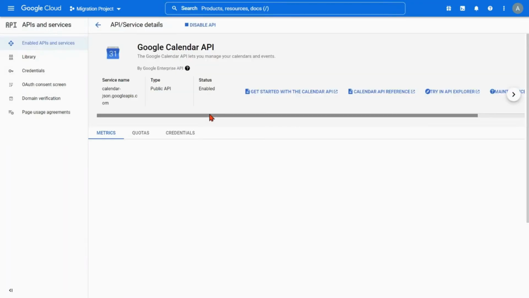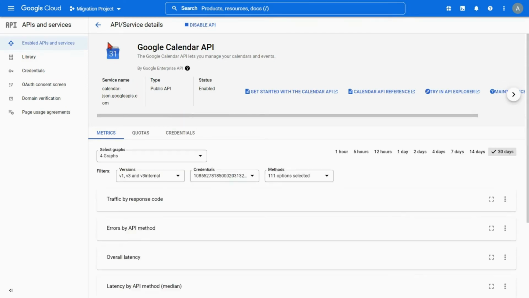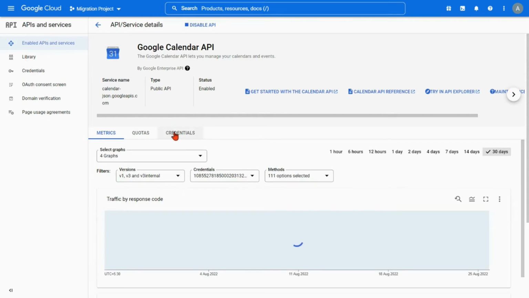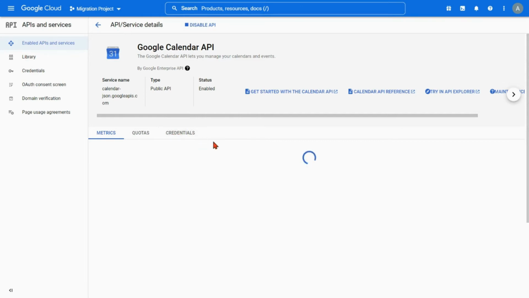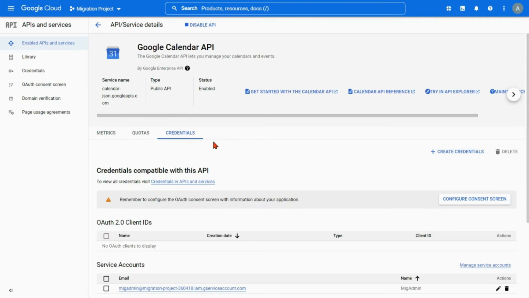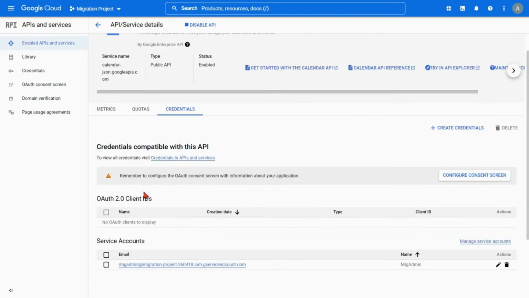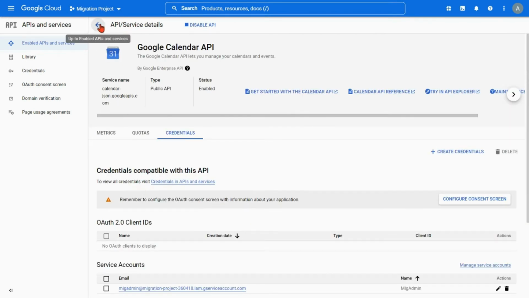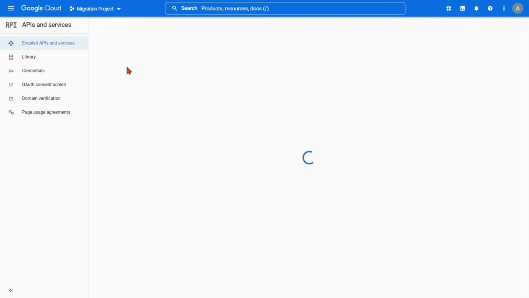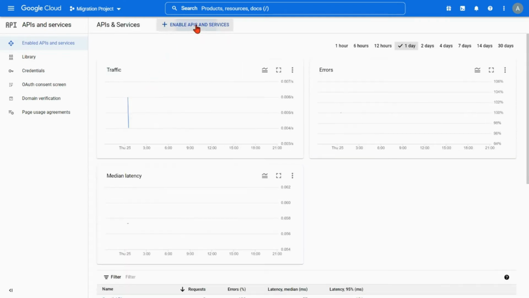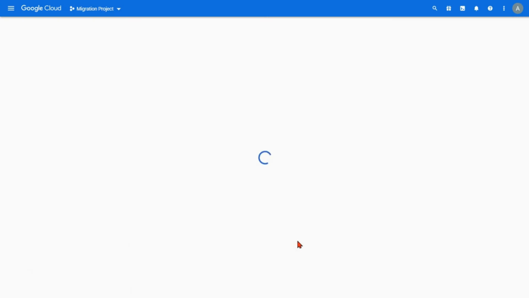And under Credentials, we have to make sure service account is listed. So let me click Credentials. And as we can see, service account is listed there. That means we are all set. Now we will proceed further to grant other API permissions. The steps for the other API permissions are same. That's the reason I'm just doing it quickly.